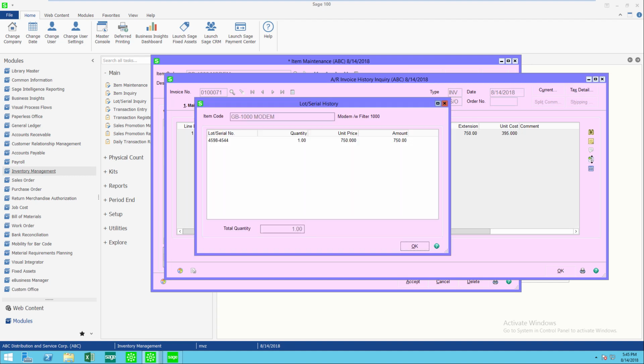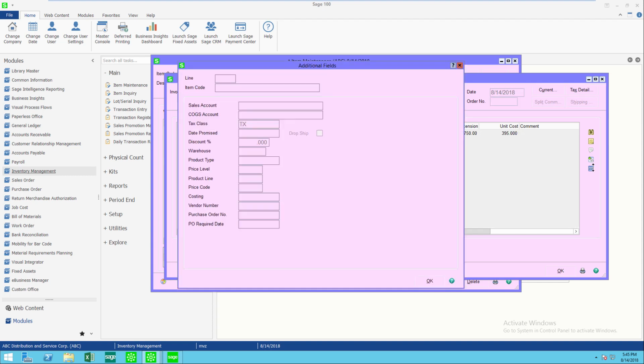I can keep drilling in, and here is the serial number that was used on this invoice. Again, I have more information about the journal entry, my sales accounts, my cost of goods sold account. I would have to go to my product line to see the inventory account that was used and any other type of discounts that could possibly happen here.